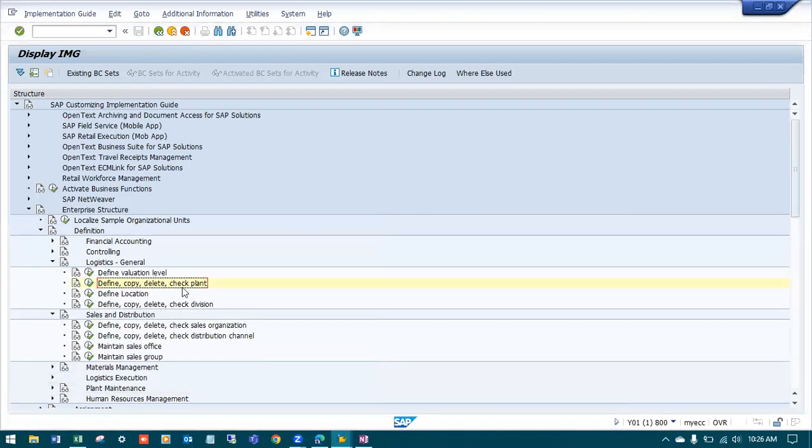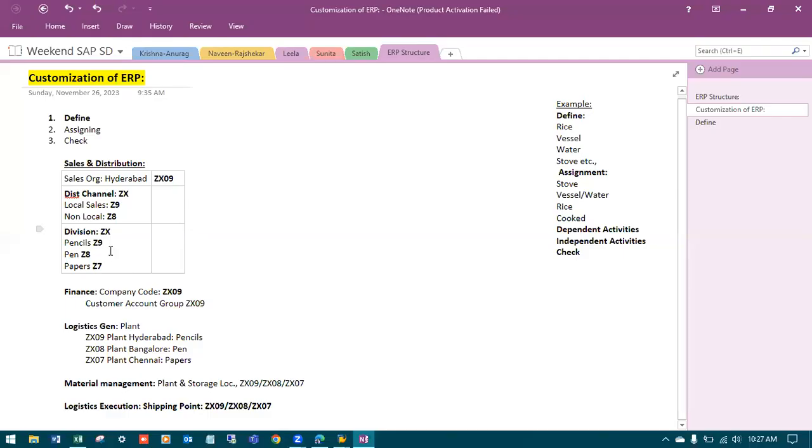Here we have created plants. In the production plant, we'll be having divisions. As per our business requirement, we need divisions Z9, Z8, Z7. ZX is already available. Yesterday I did it. So let's try to create a couple of divisions with Z9 and Z8.